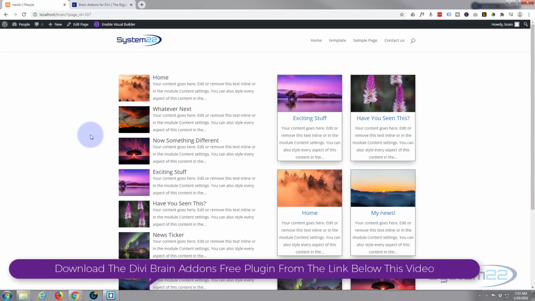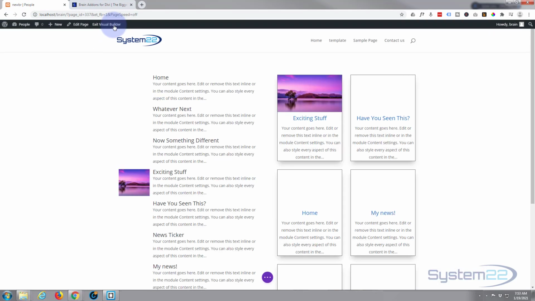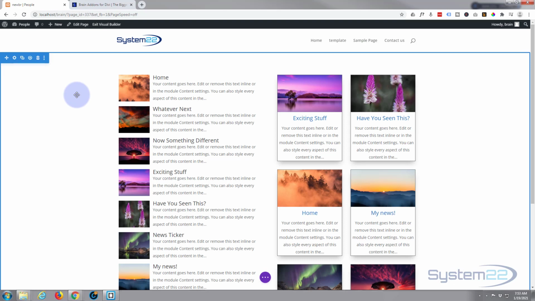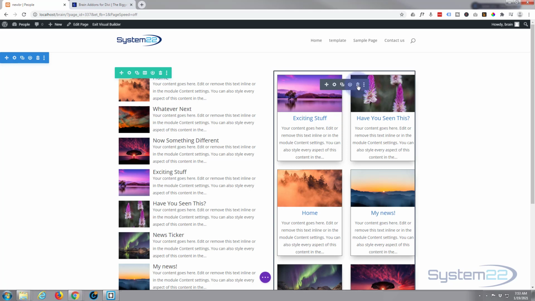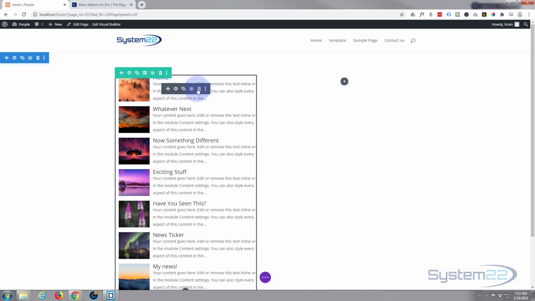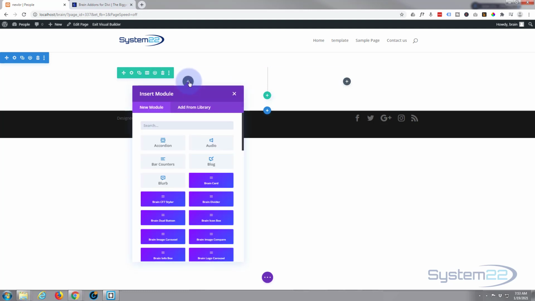Alright, well, let's get started. I'm going to enable the Visual Builder. Now I've got a section here, and for convenience I've just put in 2 columns and I've got the same module in both columns. So I'm going to delete this and we'll start from scratch. So there's my 2 columns. I'm going to hit the little dark button to add a new module.